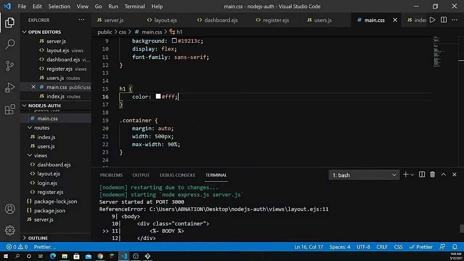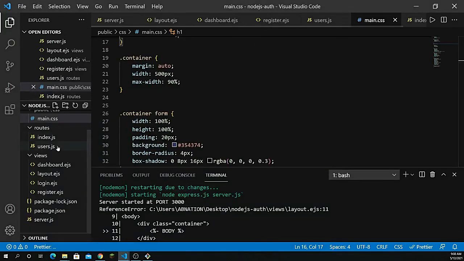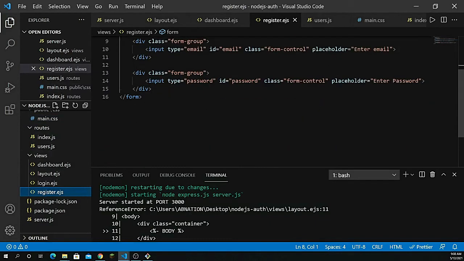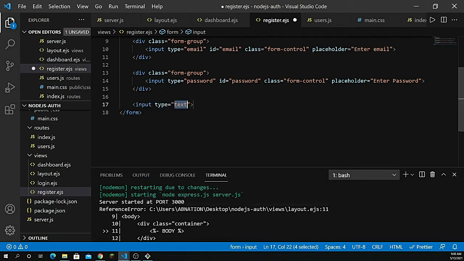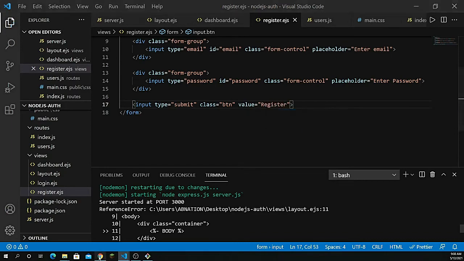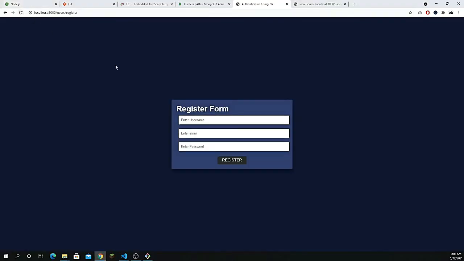And I have to add here the button for my register.ejs, so I need to create that. So right after that div, let's pass an input type equal to submit, and class for the btn, and I need value equal to register. So that's here, you see. So now we have our register form.